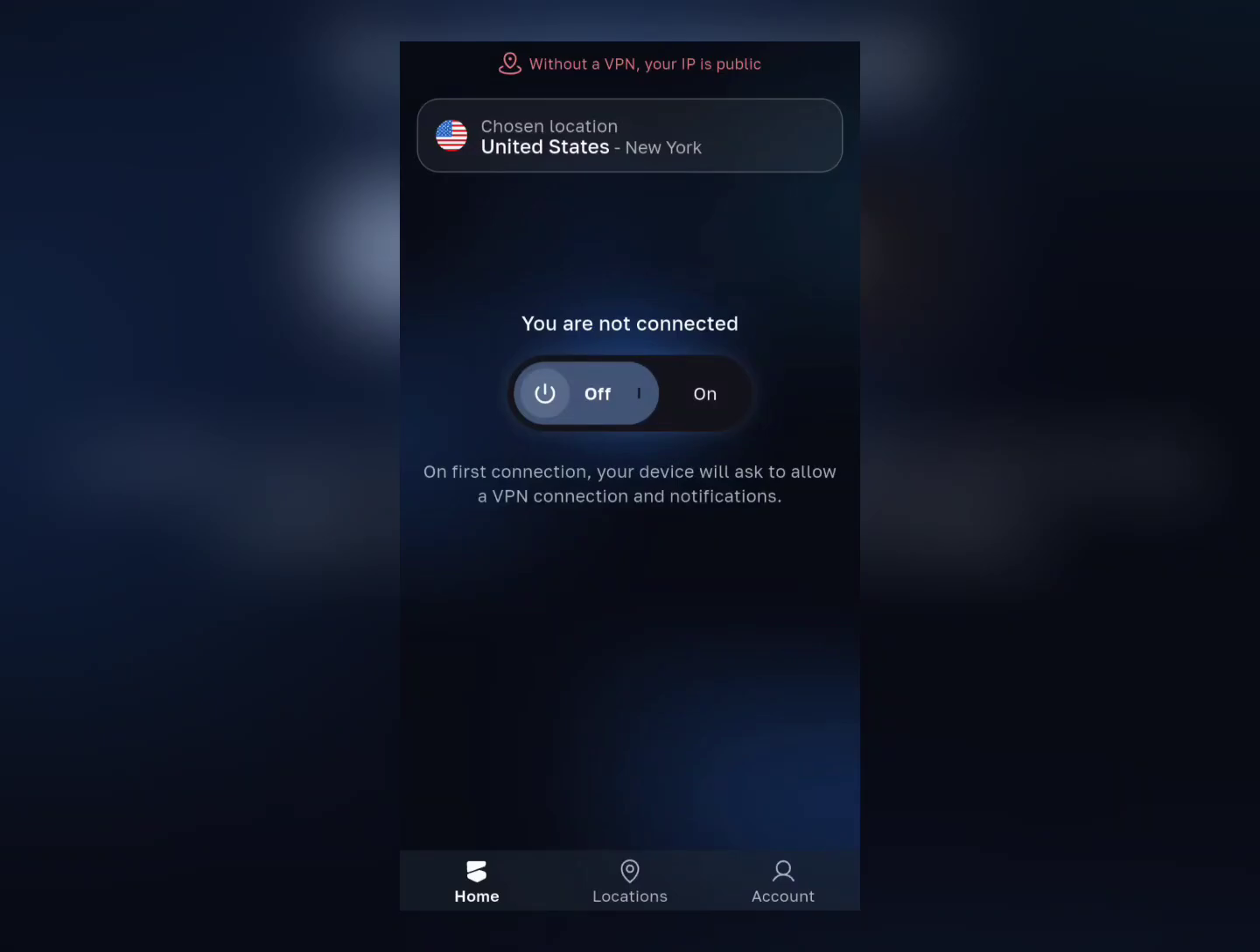Pretty much the home screen of the VPN connection. And let me start off by saying this VPN is not for free. You will need a subscription to even use this VPN connection here. However, as you can see here, this is a simple layout.